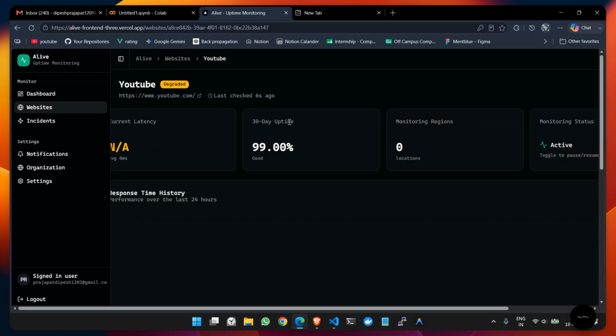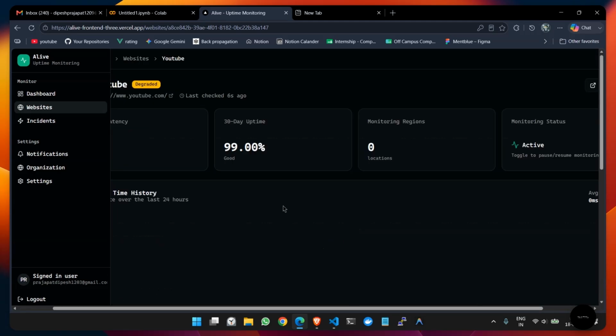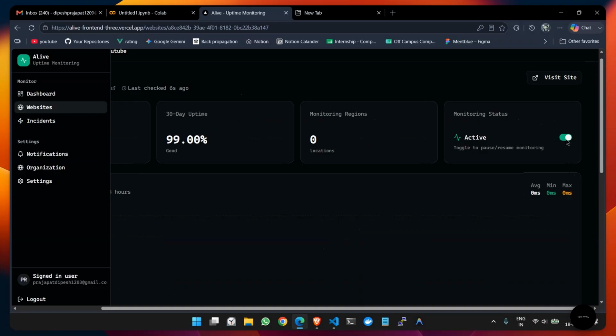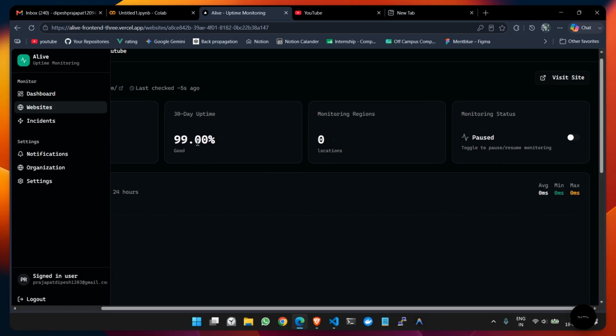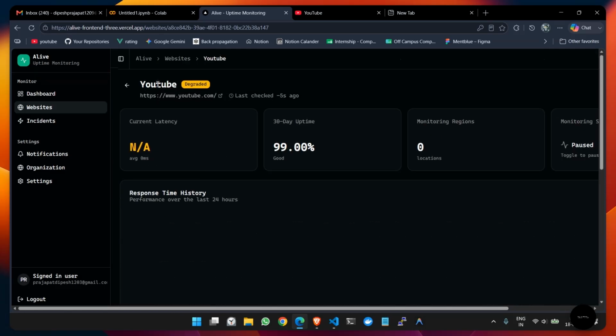This is the detailed dashboard where you can see the uptime details, and you can also change the status, like whether you want to monitor it or not. You can pause it as well. There is an API for pausing, and you can visit the website which you are monitoring by clicking this. And this is a detailed dashboard.